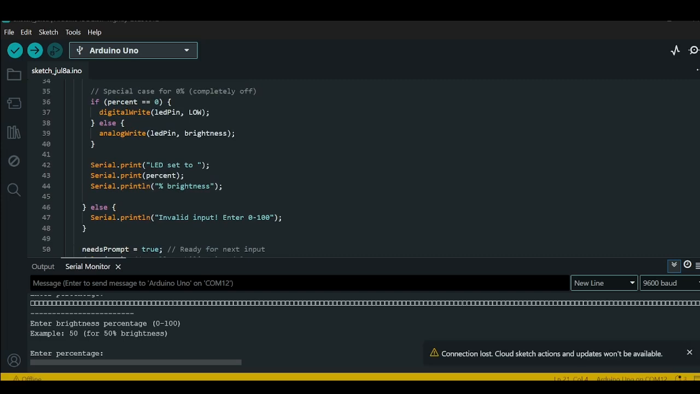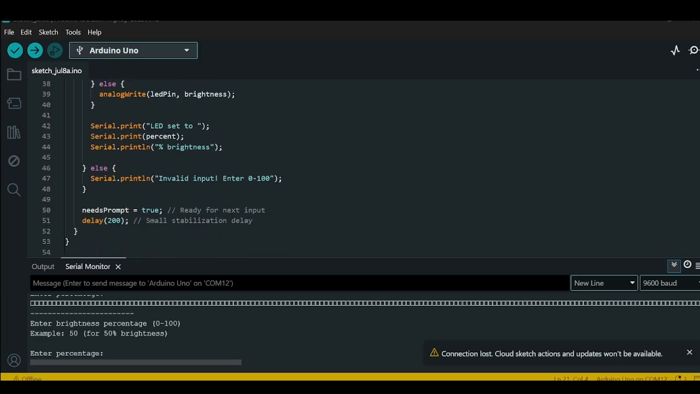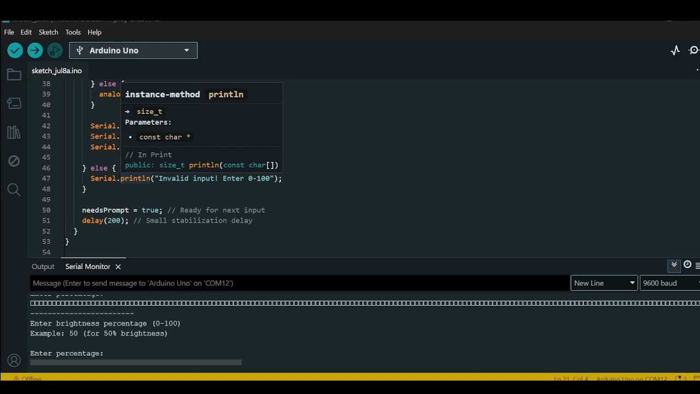We move on to Serial.print. The Serial.print section, this line over here, prints a confirmation message to the serial monitor, indicating the current brightness percentage that has been set. Okay, so under it we have else. We have this line of code over here, and this means that if the entered percentage is not within the valid range, that's from 0 to 100, this block prints an error message to the serial monitor.